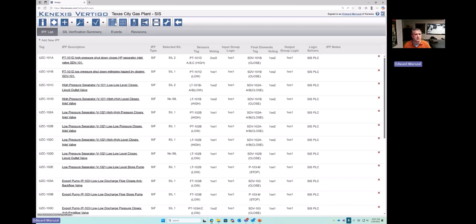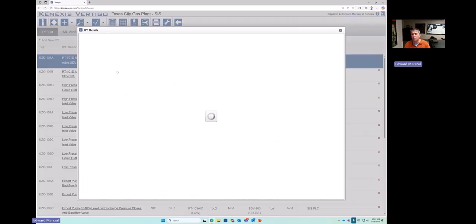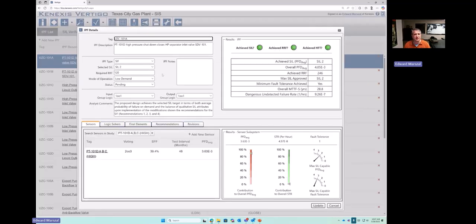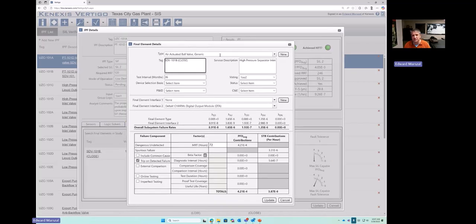And what we're specifically going to be looking at is, instead of what you're typically used to seeing, the SIS design phase where you lay out your sensors, your logic solvers, your final elements. You drill down into the details in terms of failure rates and common cause failures, diagnostics, whether you trip on diagnostics, external comparisons, all that other good stuff.